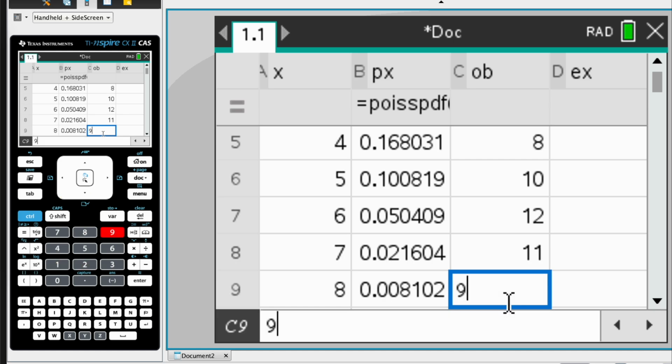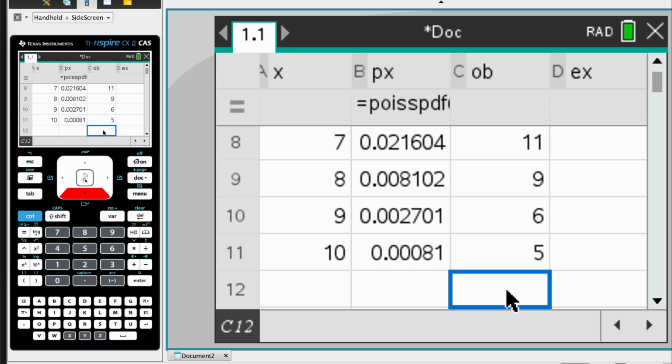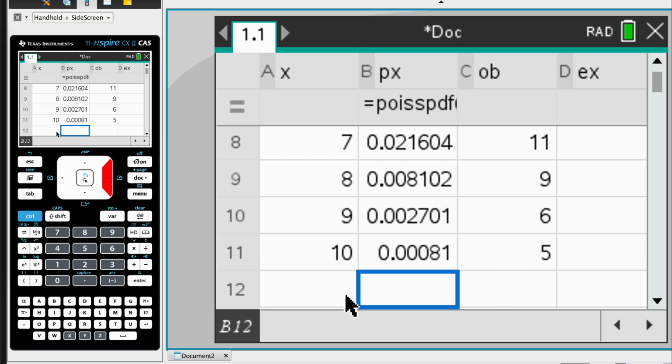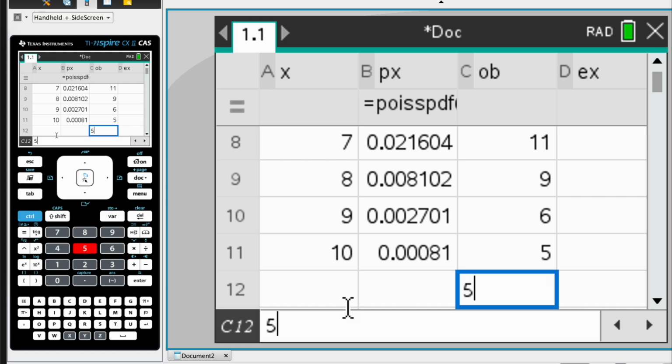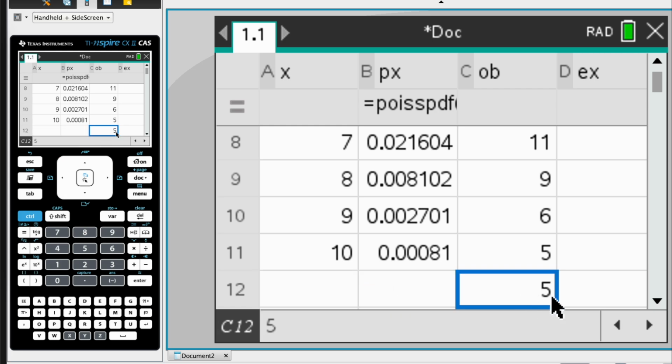And it's really good to just carefully double check all your numbers because you don't want to enter the wrong thing. Now here, this row is supposed to represent more than 10. So we are going to enter in the observed frequency. We had 5 bees on more than 10 days. But again, leave these 2 blank and enter that observed one.